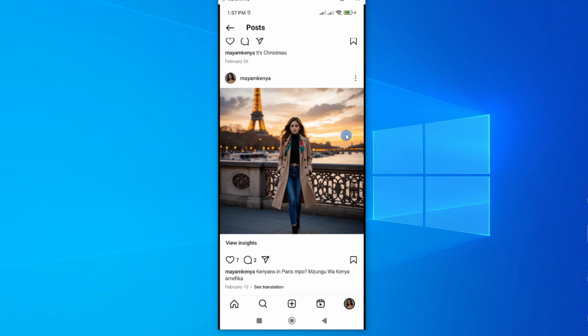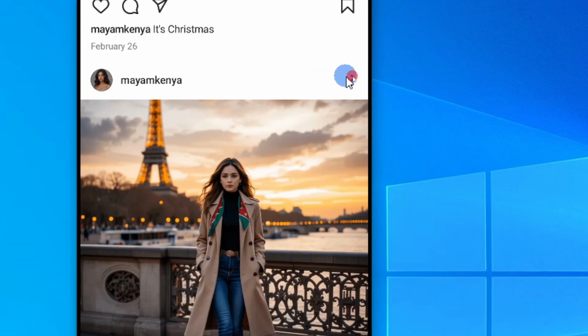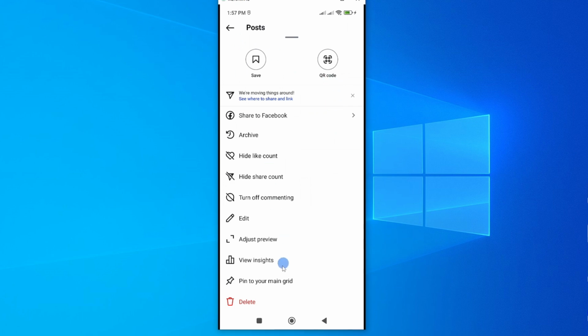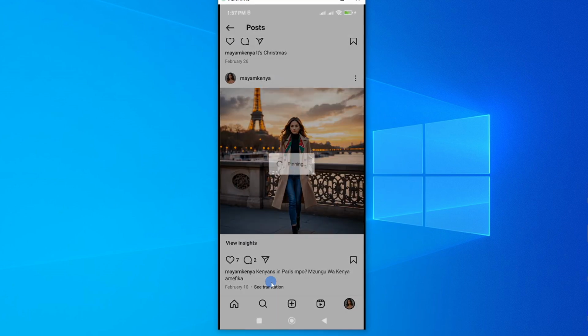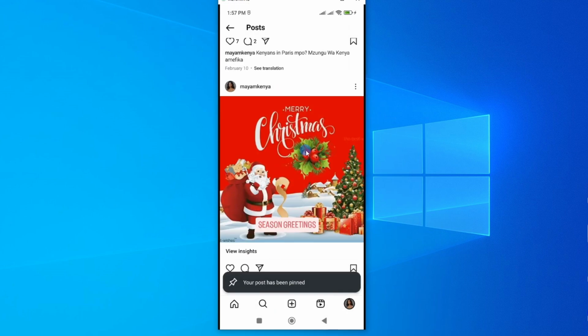So to pin it, just tap on it to open and then click on these three dots here. And when we click on it, you can see we have the option to pin to your main grid. So go ahead and tap on it, and then that is it.